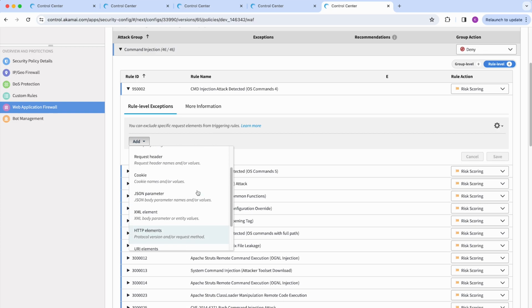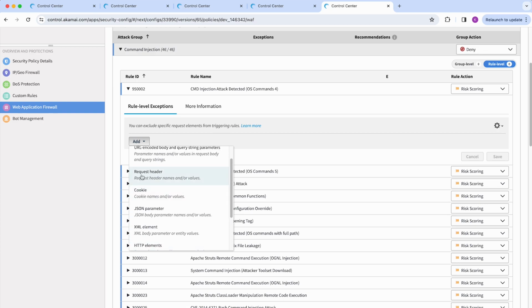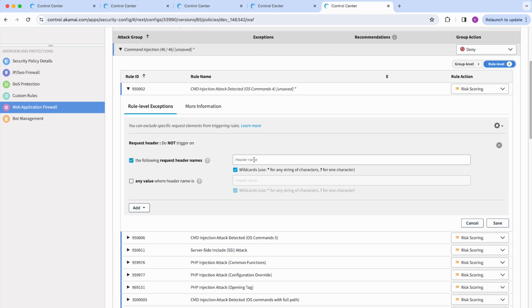So in this case, just to give you a quick example, I'm going to do one based on user agent, and I'm going to add the user agent header here. And then whenever this value is present, then this information will be excluded from evaluation or inspection. So this is how you could enforce this type of exceptions.